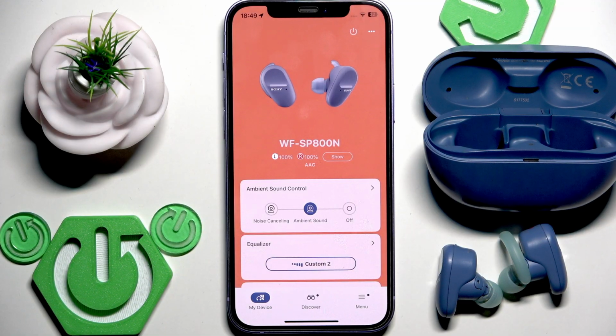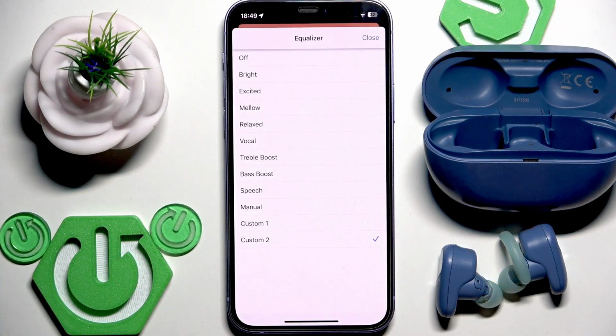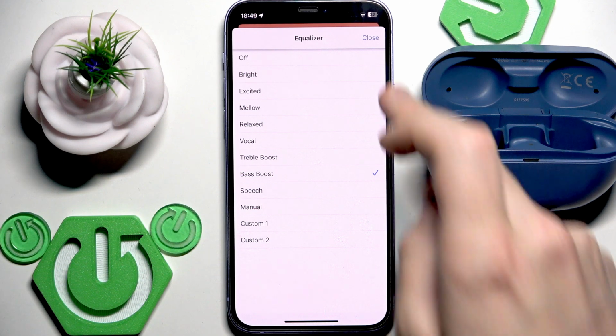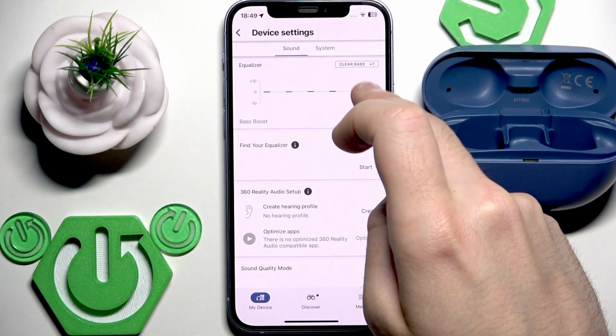You can also improve your listening experience by changing Equalizer presets. And right here we have Equalizer. Here are presets that Sony offers for us. Also here's Bass Boost. This is my favorite mode. But also you can create custom presets. Let me show it to you.